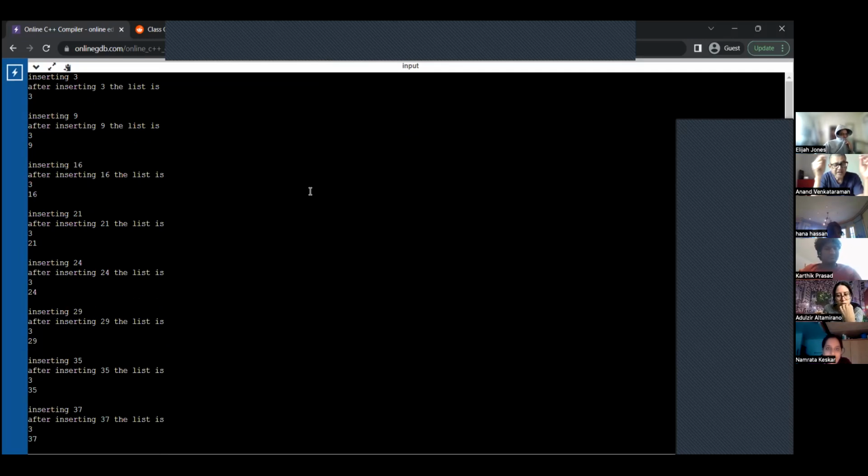It's 3. But the next node that comes along, 9, is being inserted after 3. That is okay. But then the one after that, 16, overwrites the 9. It is overwriting the last node instead of going on to the end of the last node. So that is very nice. That gives us a lot of information to find the bug.